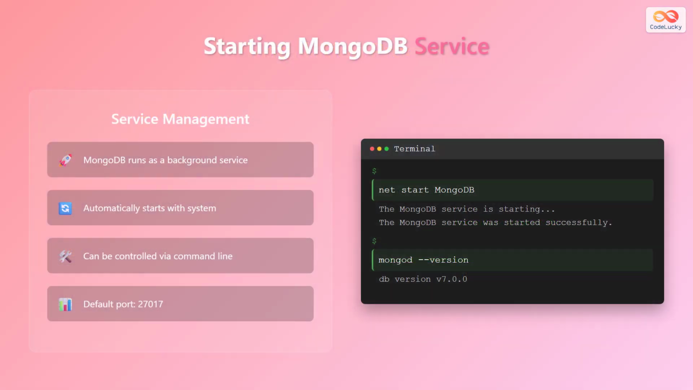Once MongoDB is installed, you need to start the MongoDB service. MongoDB runs as a background service, and it can be controlled via the command line. By default, MongoDB uses port number 27017. To start the MongoDB service, open your command prompt or terminal and type net start MongoDB. You can also check the MongoDB version by running the command mongod --version.